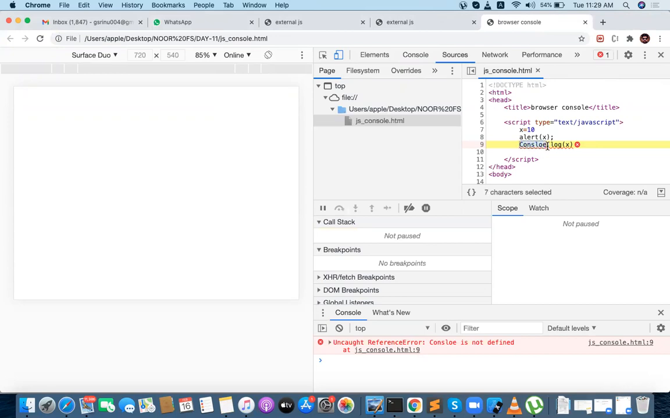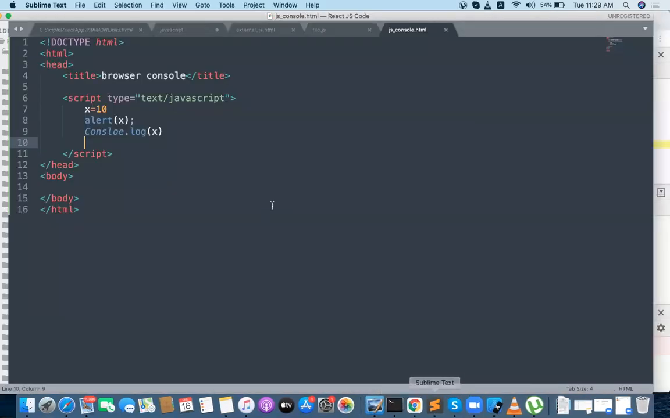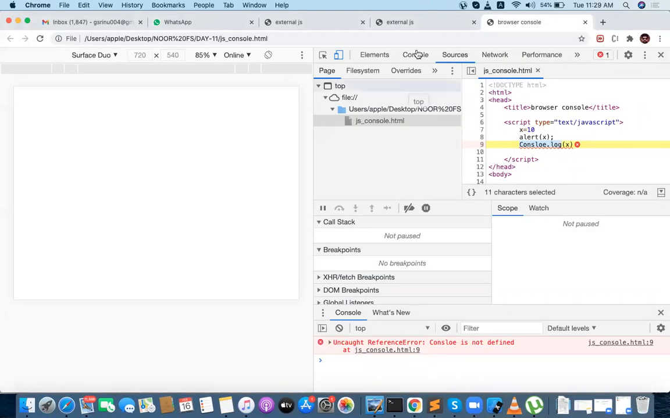What is the JavaScript issue here? Console is a spelling mistake. So instead of doing this, I need to go for console.log. Okay, so I am putting x. Is it fine now? Spelling is correct for console.